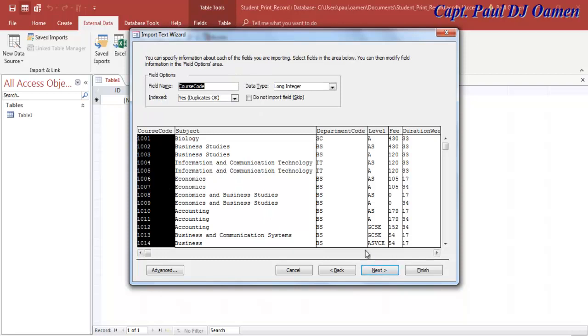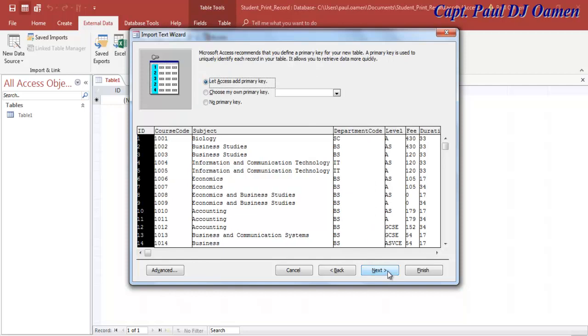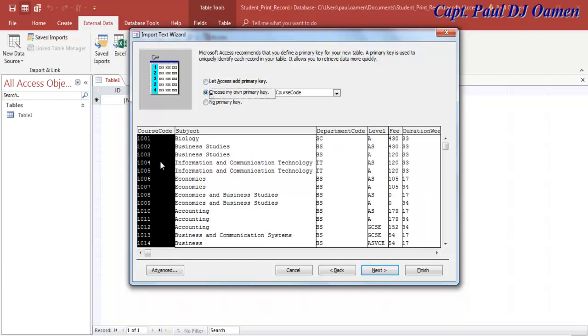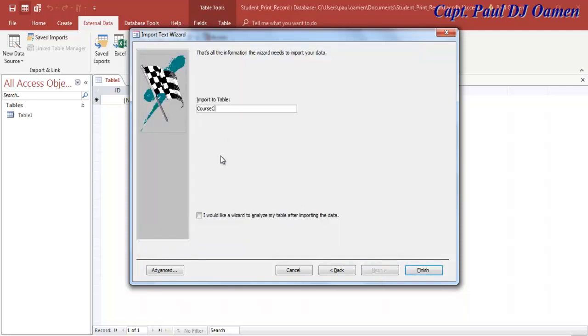And here I'm just going to click on next again because I already have the field the way I want. You can change the data type for each field if you want, but I want my own data type just to be long integer. Click on next. Now right here, that's a default primary key. I don't want that. I'm going to select choose your own primary key. This is my primary key. Now click on next, and I will leave the name of my file as course C and click on finish.